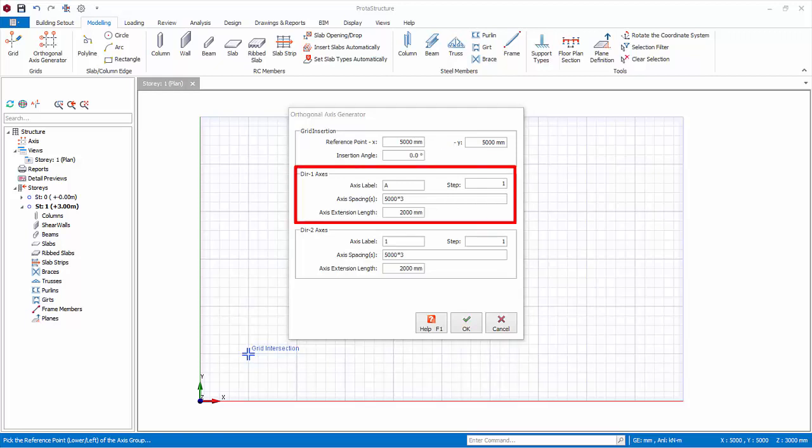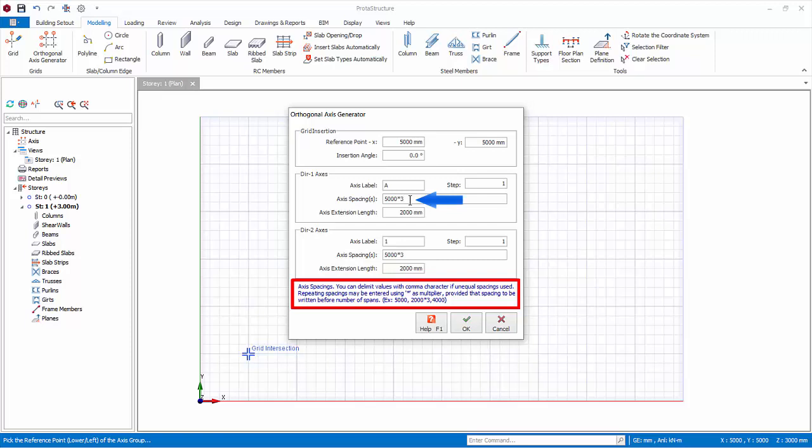Direction 1 axes are horizontal axes, or closer to the horizontal. Axis label starts from bottom to top. Step equals 1 means the label starts from A, then B. Step equals 2 means the label starts from A, then jumps to C. Axis spacing is specified by the multiplication sign. Alternatively, you can enter axis spacing separated by comma.